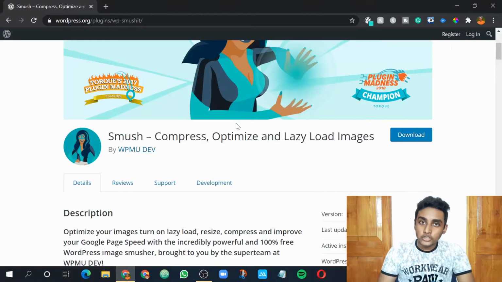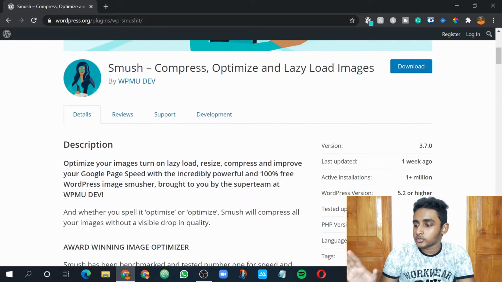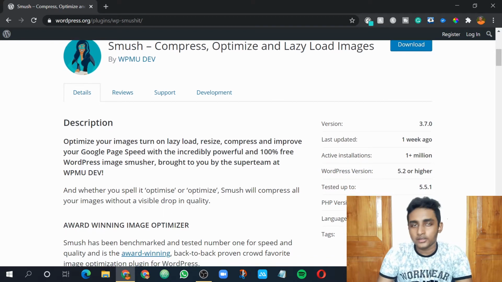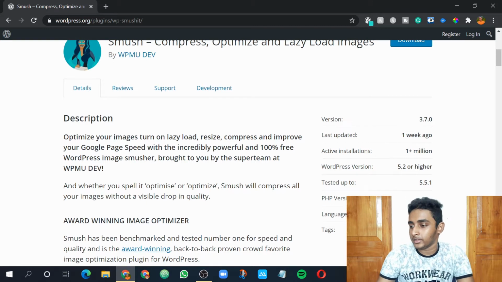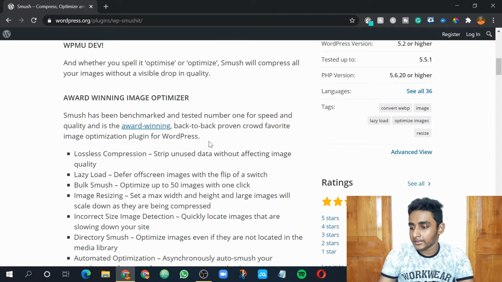So the plugin I was talking about is Smush. Smush is the free image optimizer plugin for WordPress, and it's a really good plugin, I'm saying. Here you can compress, optimize and lazy load images. You can optimize your images and compress them without losing quality. They have also written here, it's a 100% free WordPress image smusher, optimizer, compressor, whatever you say. So here are the features that this offers.